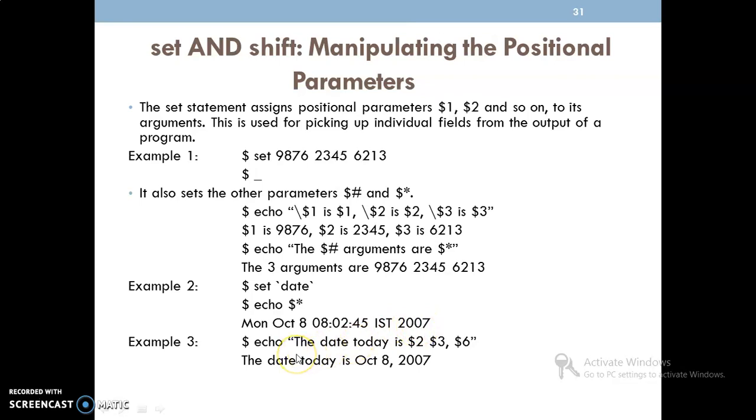Now we check whether we are getting the right output or not. The date today is, yes, $2. What is the $2? As I told already, it is October. Here we got it, October. $3 is nothing but 8, so we got it here, 8. Next, what is the $6 value? That is 2007. That one we got, because already for this output we set the positional parameters by using the set command here. So this way we can use the set command.